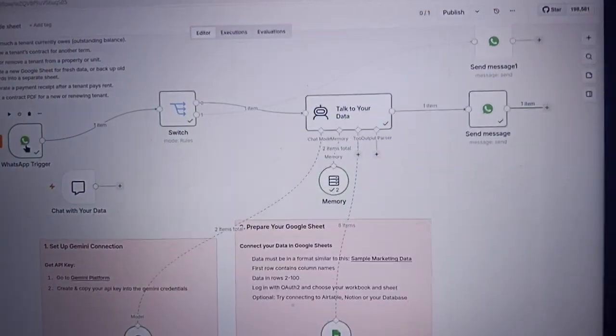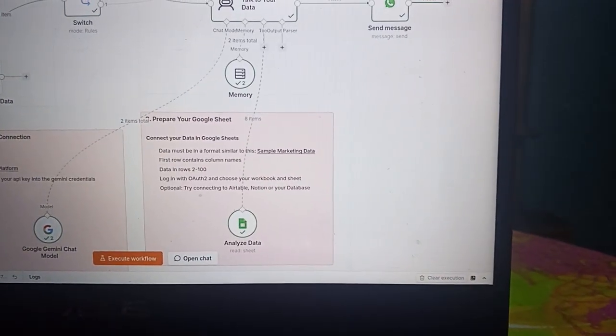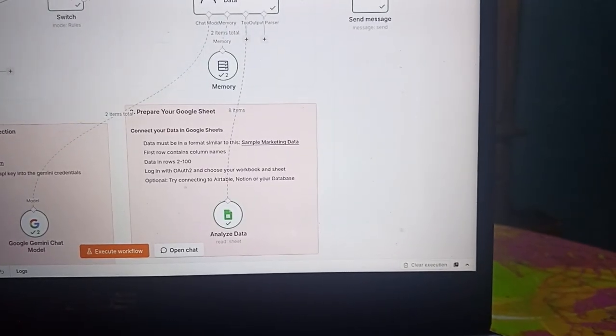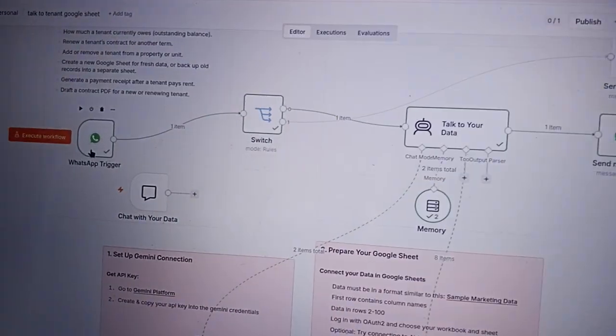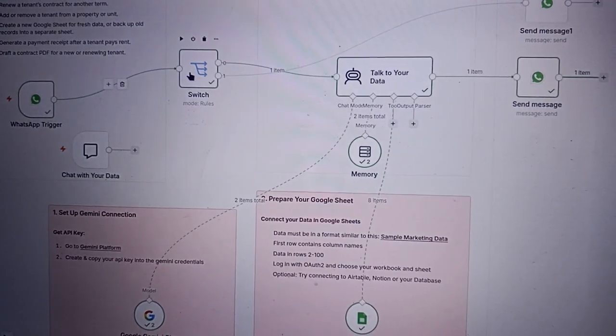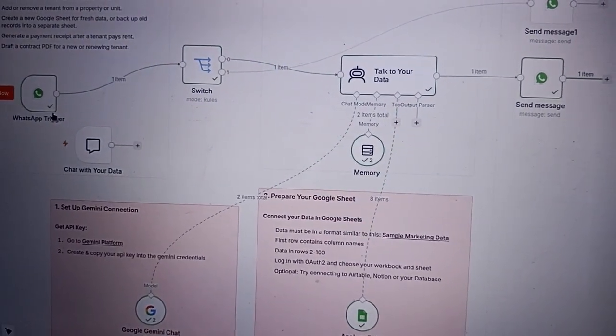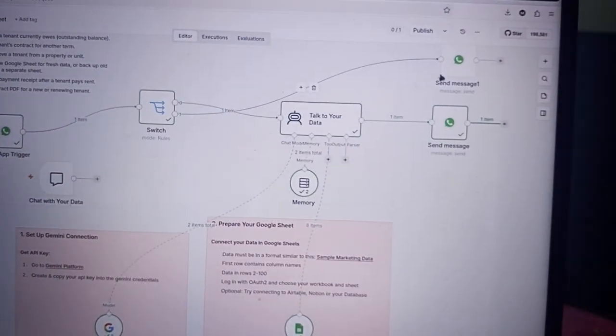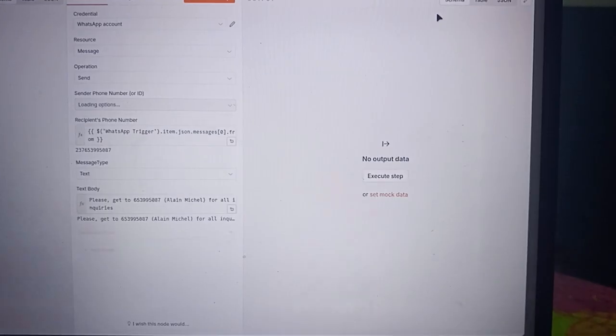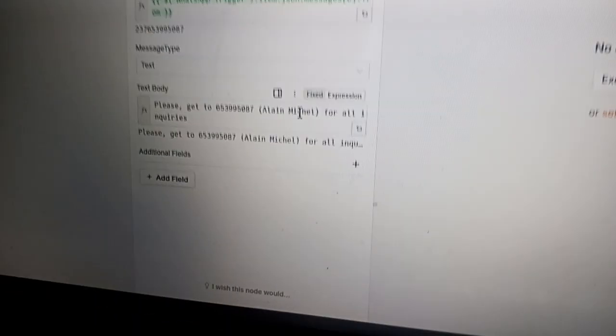It's for a rental management system. So you receive a message here, for example, "Hey, which tenant is owing this month?" Then it goes to a switch, which checks whether the phone number is my phone number or not. If it's not my number, it just sends a generic WhatsApp text telling him, please refer to my number. Basically, I'm the caretaker for my grandma's tenants.